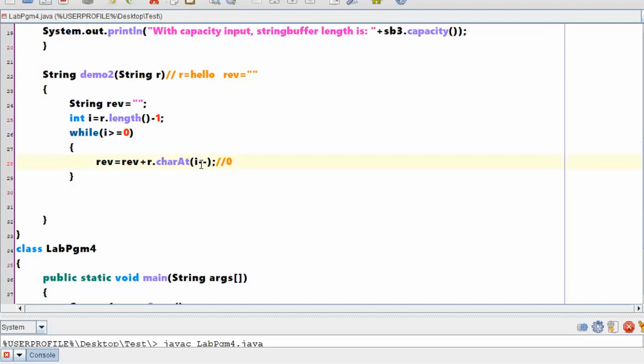I minus minus I made. The loop will be repeated because initially the i value was 4 here. It was 4 because that was length minus 1. The number of characters was 5, minus 1 you wrote, because the index of O is at location 4, not at 5. Whatever character was there at location 4 has now been concatenated to my empty string which is called reverse.